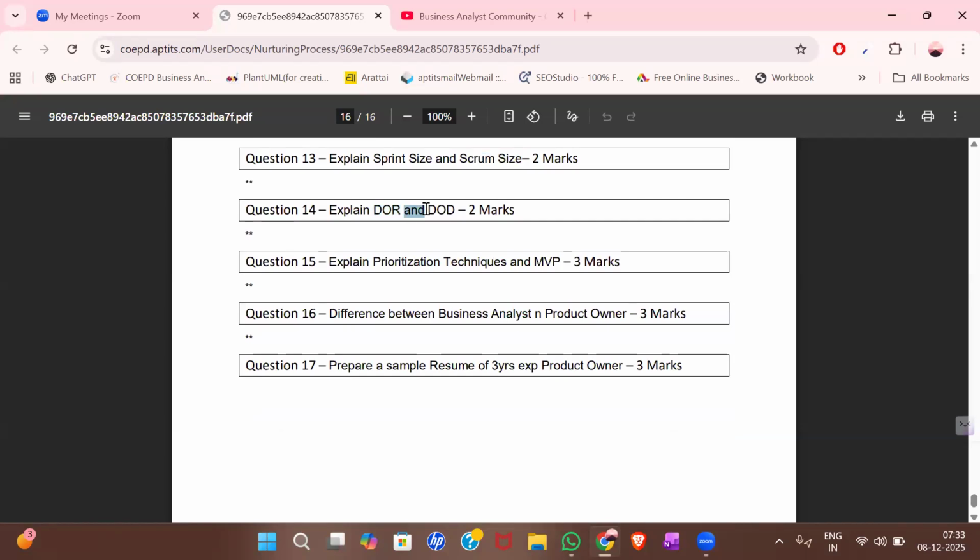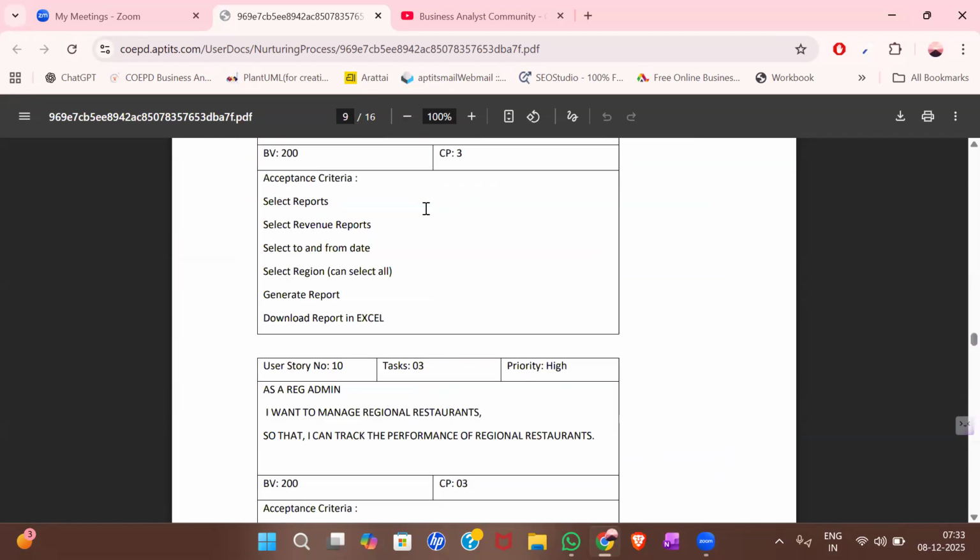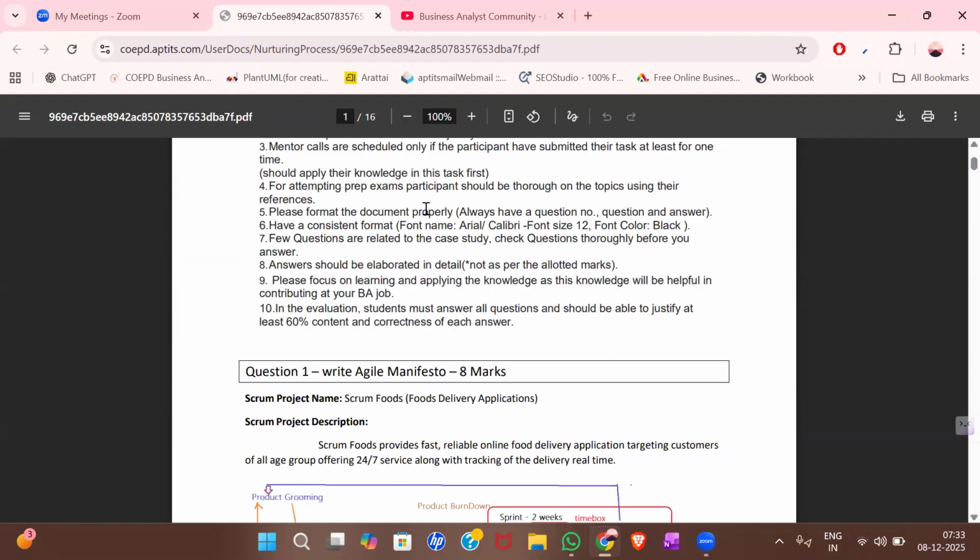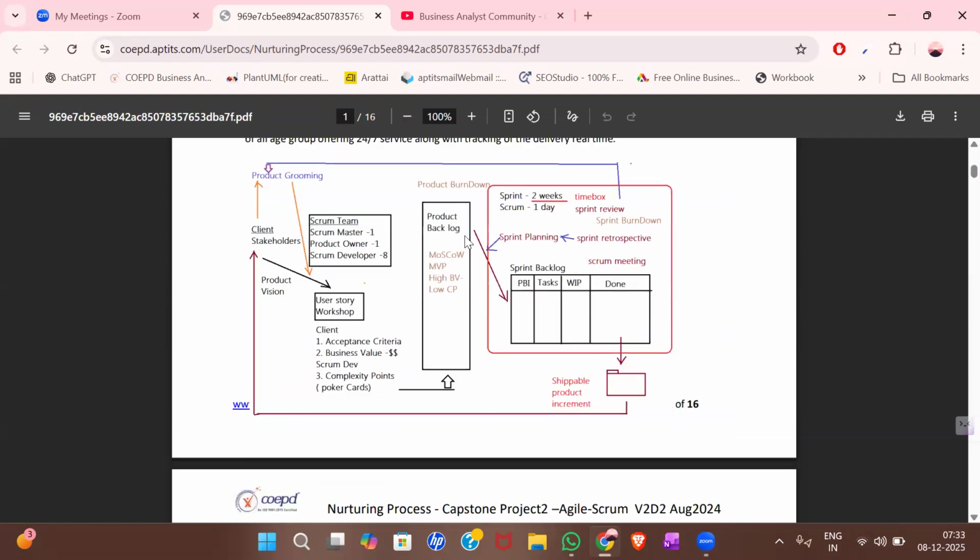DOR and DOD. DOR is definition of ready, DOD is definition of done. Definition of ready is used in the sprint planning meeting. Let me show you here clearly. Here you can see the product backlog, right? And you can see the sprint backlog. When a sprint is started, they will move user stories from the product backlog to the sprint backlog. Before moving, they will check a checklist, and the checklist is nothing but DOR, definition of ready.